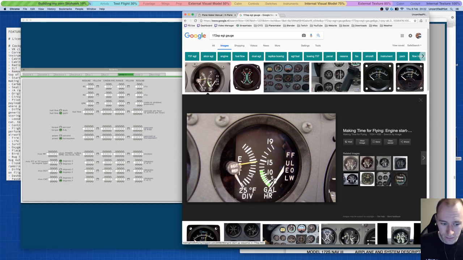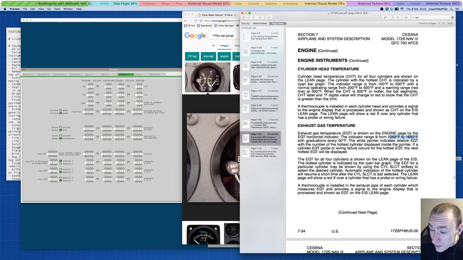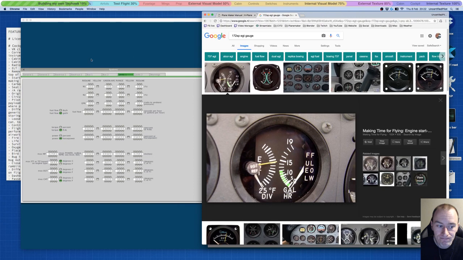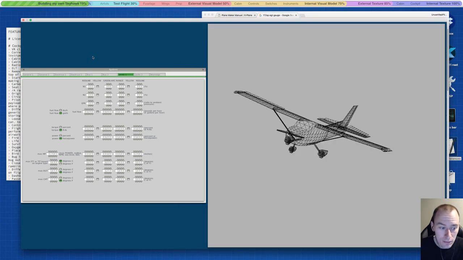It starts at 1250, we knew from the manual. Indicator range, 1250 to 650, we get every 50. Okay, never mind. That's it. Max EGT, let's also put this in 500 here.